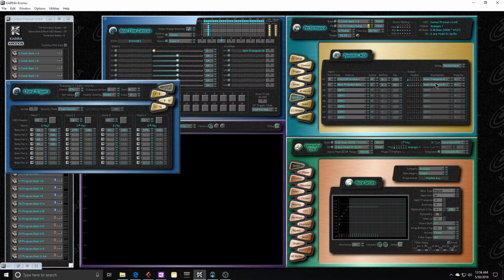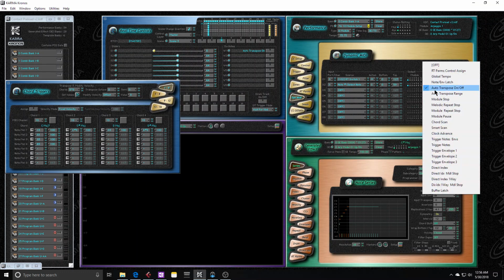We have a really easy tutorial today. It's going to be the auto transpose on off and auto transpose range. Now you have to use these in tandem with each other because they wouldn't work if you just used one. The auto transpose on off just tells Karma to remember a chord, and then the auto transpose range tells Karma how to transpose that chord.